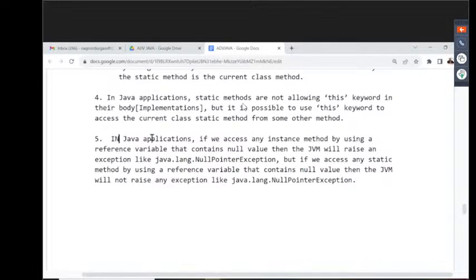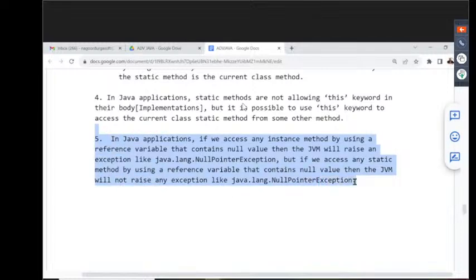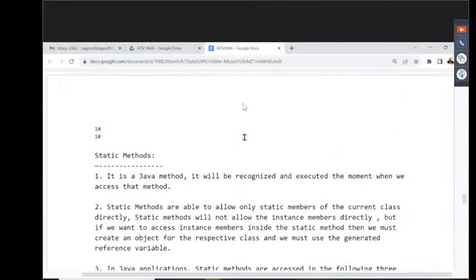All right, sir. So these are almost all the points we have about the static method. In Java applications, if you access any instance method by using a reference variable that contains a null value, then the JVM will raise java.lang.NullPointerException. But if you access any static method by using a reference variable that contains a null value, then the JVM will not raise any exception like java.lang.NullPointerException. Overall, what points have we understood?